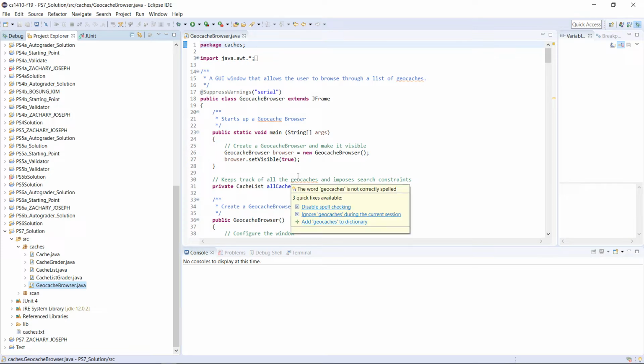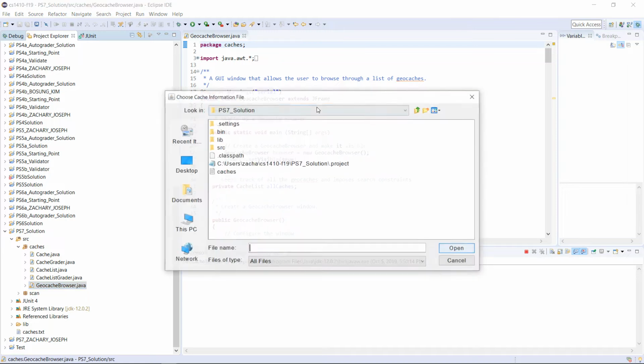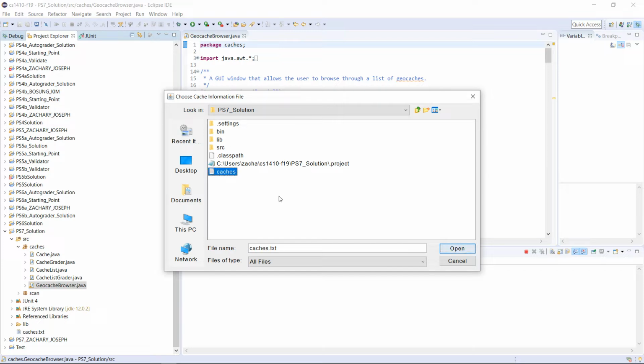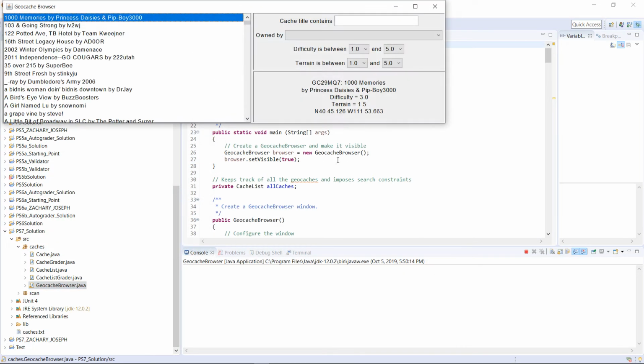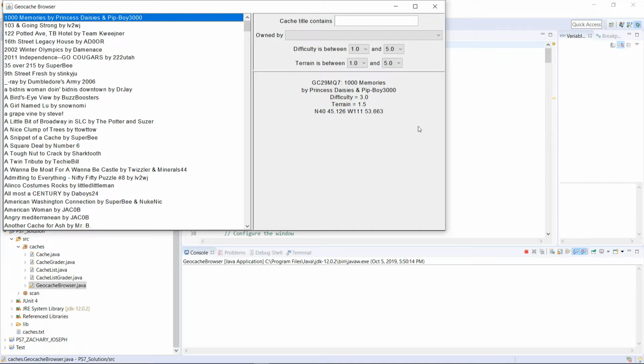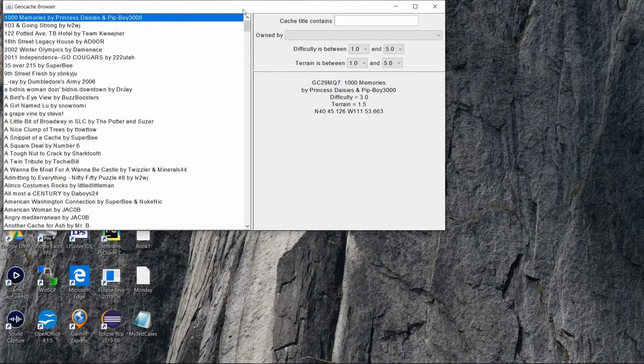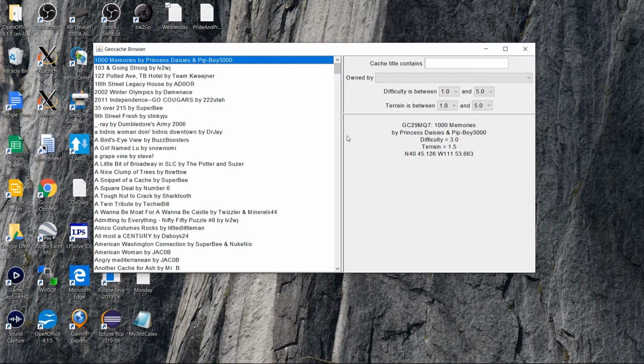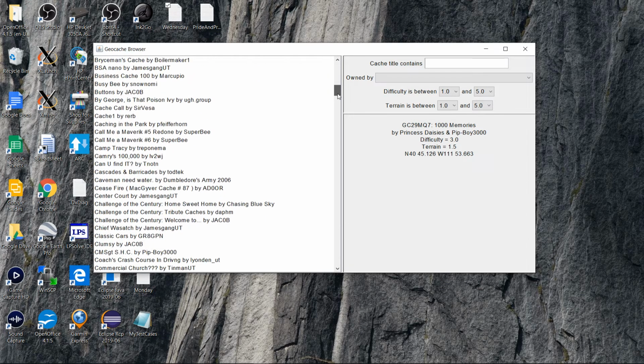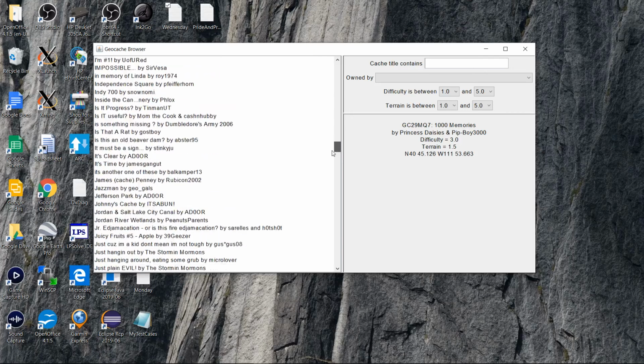Okay, so let's demonstrate the Geocache browser. If I run it, up pops a window asking me to choose the cache information file. The caches.txt comes with PS7, so you need to navigate to it and open it. The browser reads all the contents of that file and gives you a way of browsing through geocaches. What you'll see on the left here is all the caches that file contains.